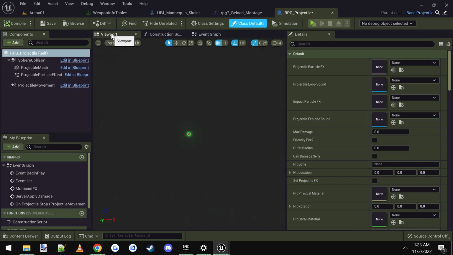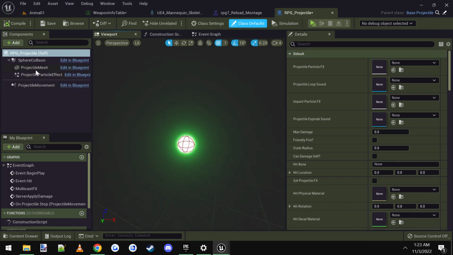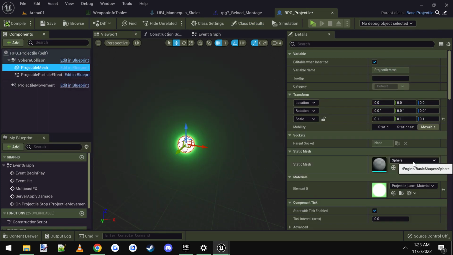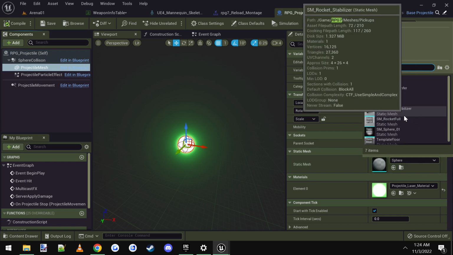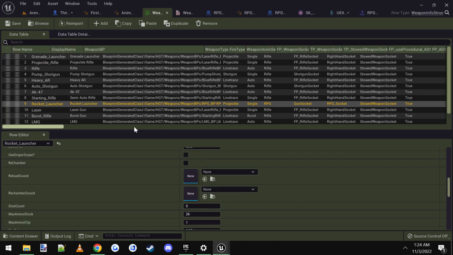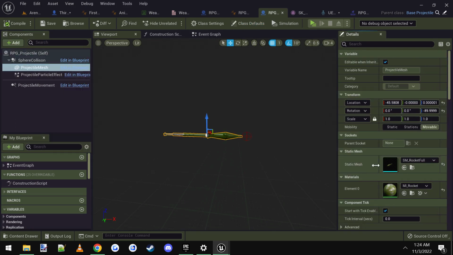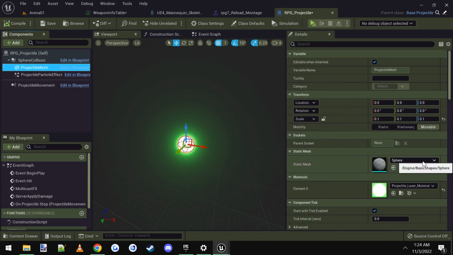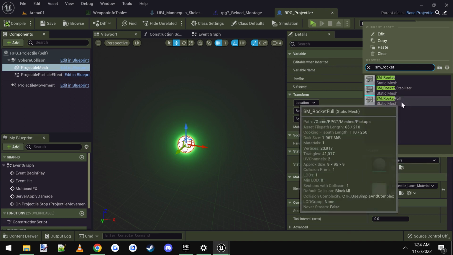So here's the viewport. This is what it looks like right now. But we want to change the projectile mesh to an actual RPG7. Okay, maybe it's not called that. Let me look at this other one. Projectile. It is SM Rocket Full, that's the name of it. So we're going to change that to SM Rocket Full.